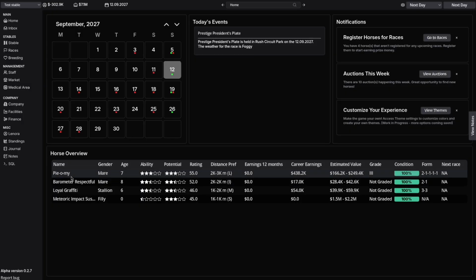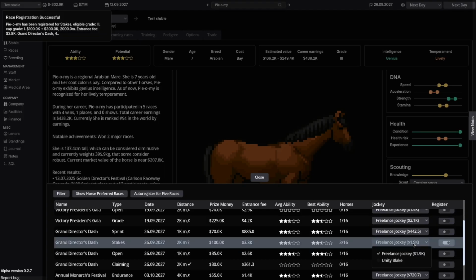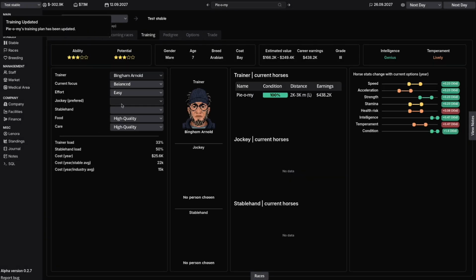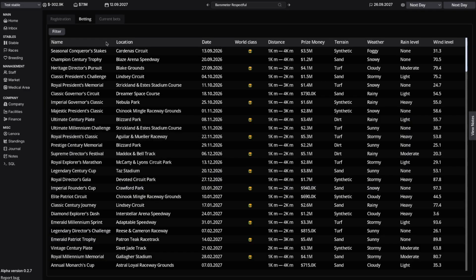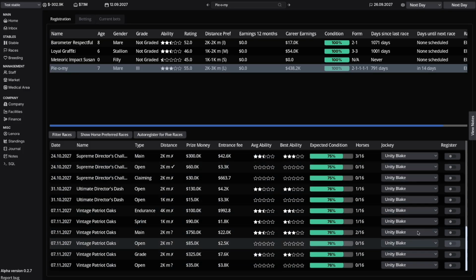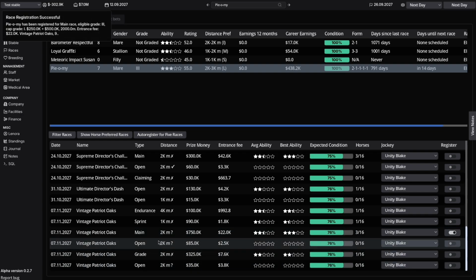Let me show you quickly how to actually go to this one. And by the way, you can select the jockey. Now that we have some people actually working, we can put some people here. If we put a preferred jockey in the horse profile, then next time we go and register the horse for the race, we can see it's automatically picking the jockey, so we don't always have to select it. It's a quality of life feature. And then you can just register for races.